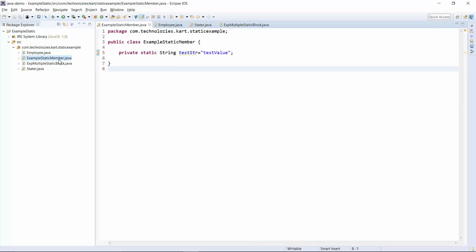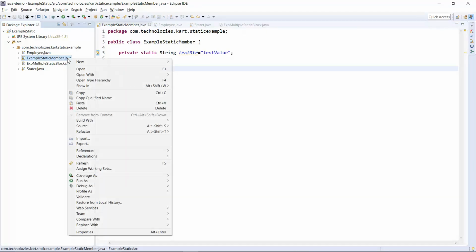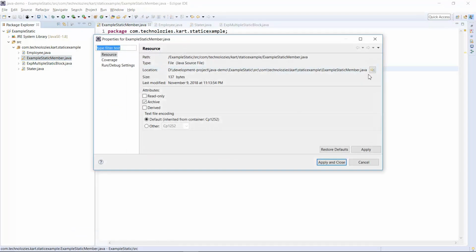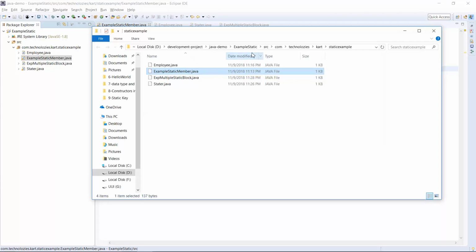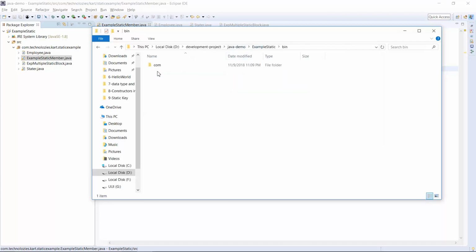So here what we have done, I have created a class and I have made a static member, or you can say the class member, like test str. But here I have not created a static block. Let's check after the compilation whether the compiler has created a static block or not. So here I'm going to compile to find out.